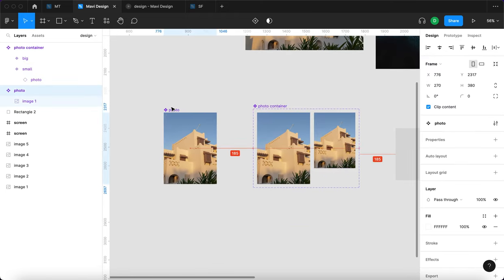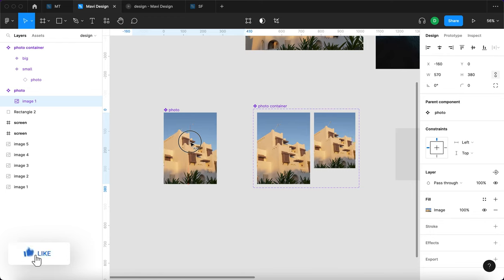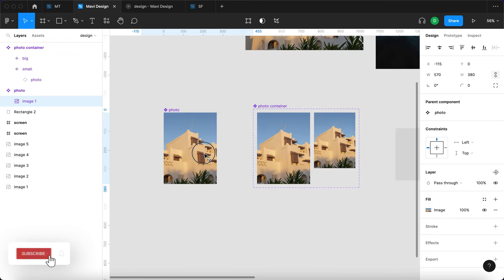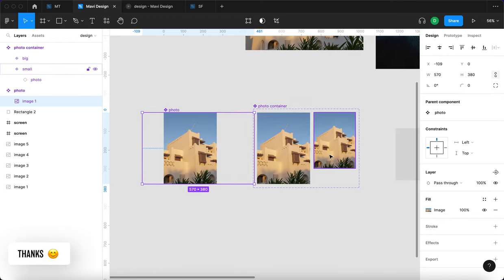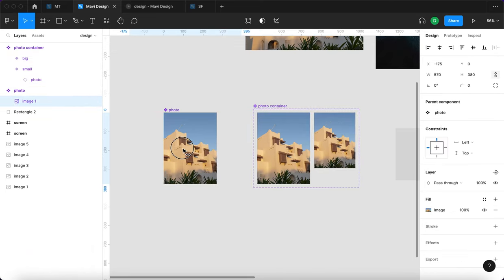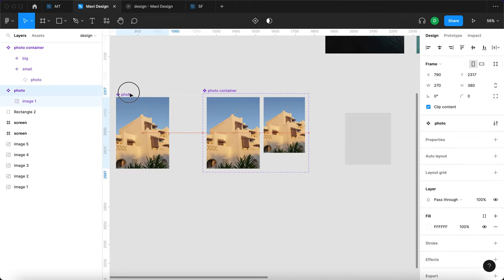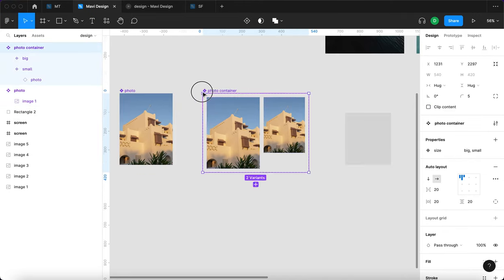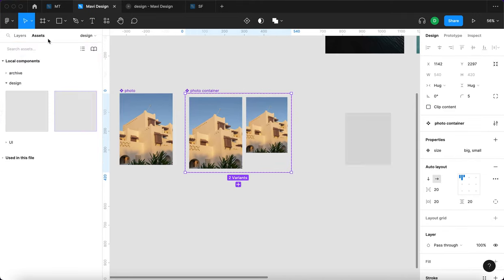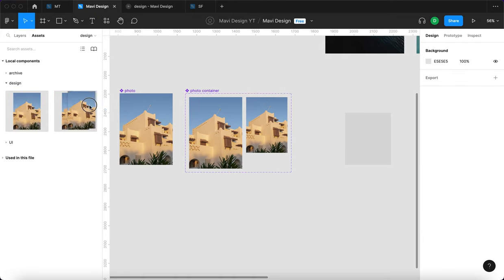Right, so notice how when I make a change here, it's gonna be reflected here, but also what's gonna be reflected is the size, right? Because we change the size, it's gonna be reflected. All right, so we have the photo, we have the photo container, and the next step would be using the photo container component right here.